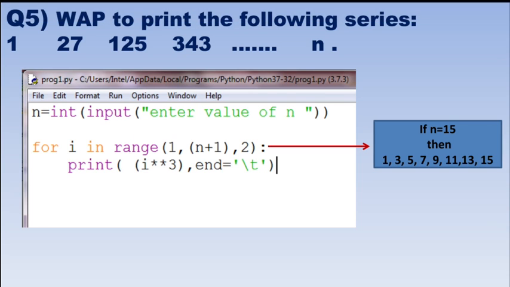Next question is to print the following series. See children, for loops find a great application in generating a series or in generating the sum of any series or any other operation. Okay, so see here what has been done. You have to print this series.